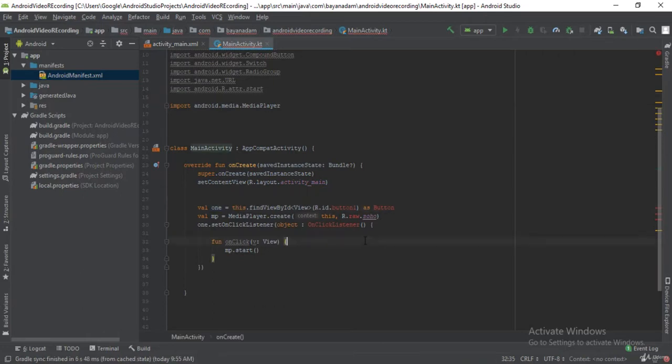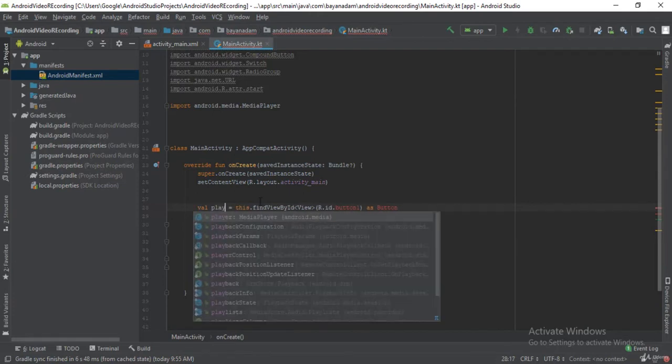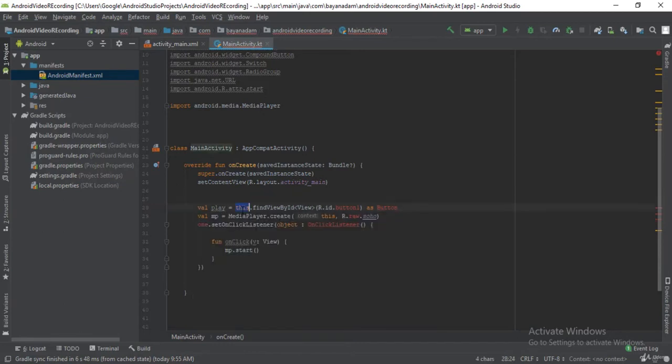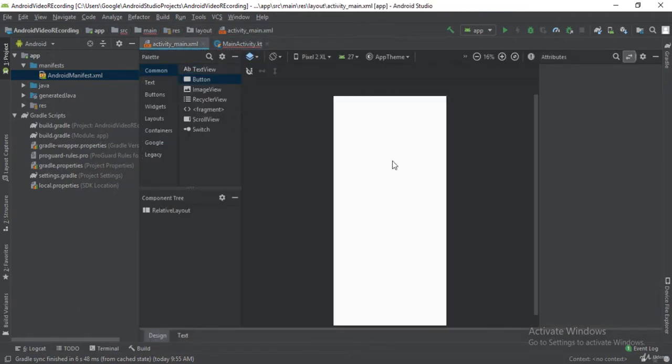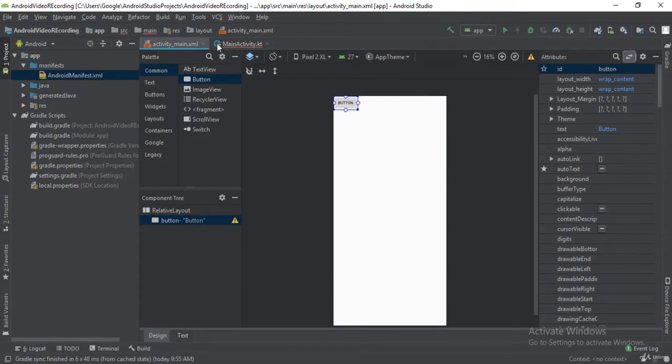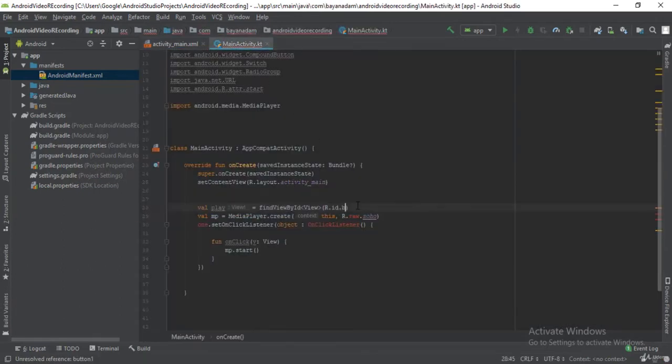As you can see, ladies and gentlemen, here we are creating a variable. I'm just gonna replace its name with play instead. Let's remove this, and here we are removing this as a button. We are going to try our best to make it as easy as possible. Here we need to pass the ID for our button, so I'm just going to add a random material button and leave the ID as button. Here we are going to type R.id.button. Instead of casting it to a view, I'm just going to cast it to a button.